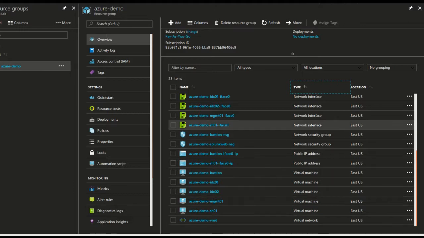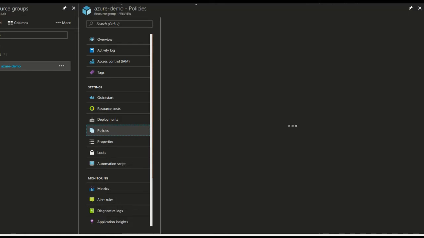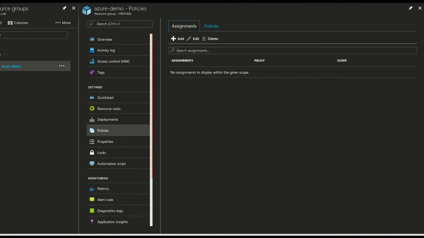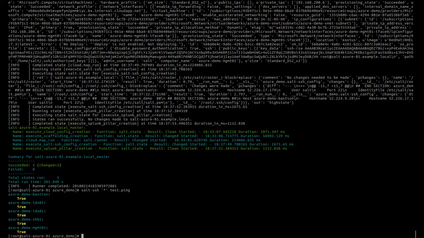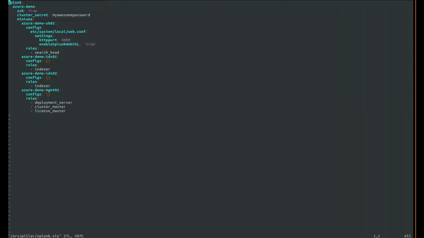And before we leave, I want to switch over and show in the policies panel for this resource group that we have no policies at the moment. We'll get more on that later. For right now, let's come back over to what will be our Splunk deployment. I had mentioned previously that the pillar system in Salt is a sort of dynamic configuration for your deployments. We're going to look at our pillar file for Splunk right now.